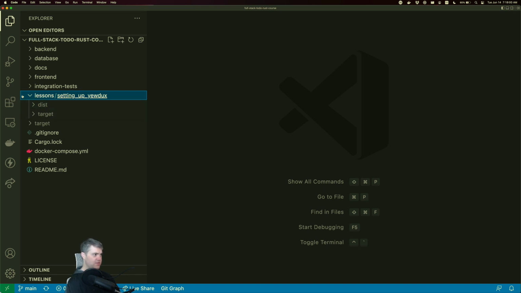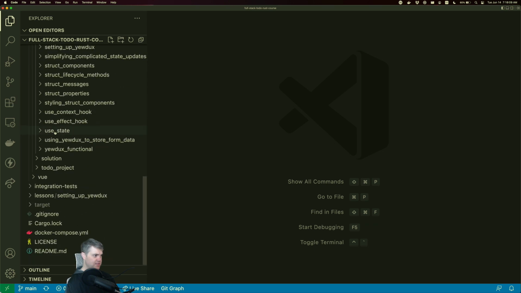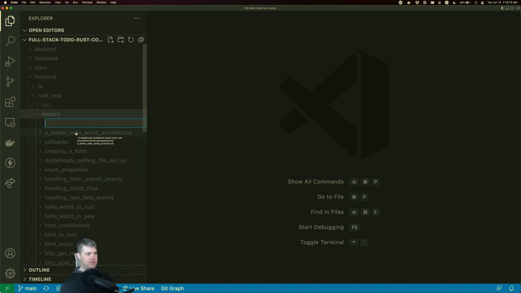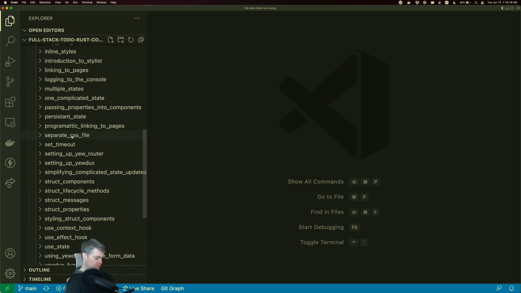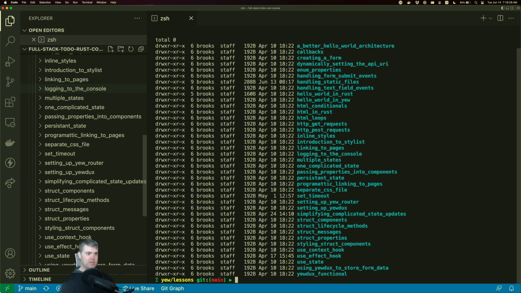So under front end Rust U lessons, I want to create a new folder, and this is going to be, actually, I think we're going to do a cargo new. So this is front end Rust U lessons. Cargo new. What am I going to call this? Probably using Bootstrap.